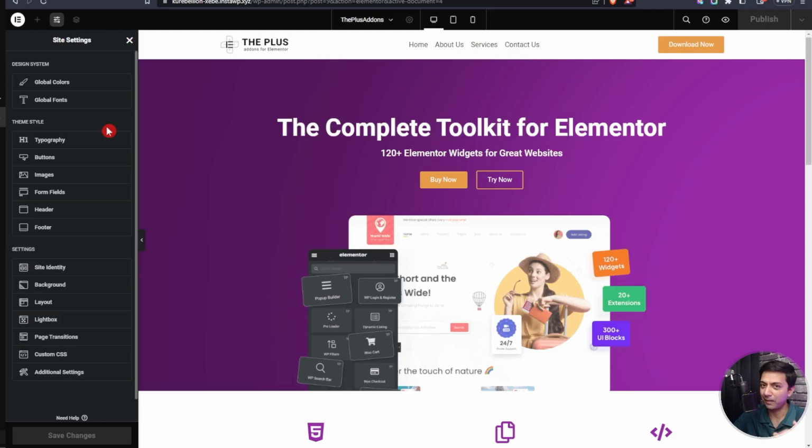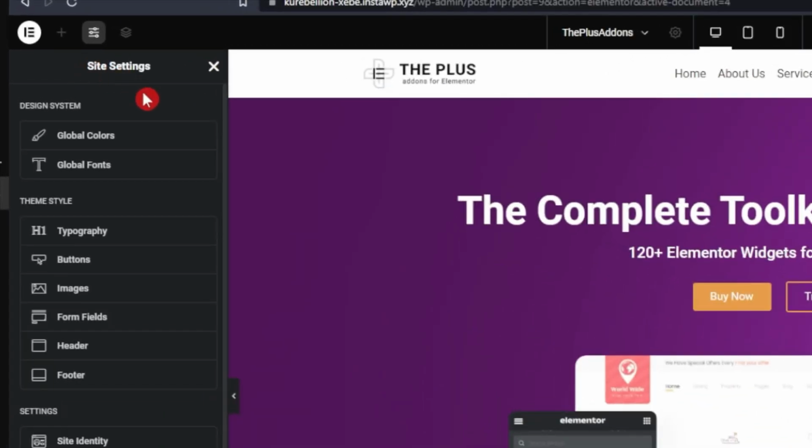And now comes the little bit complex part, that is global fonts. Now in the same site setting, we have first option, that is global fonts. We have theme style, and under that we have typography. So let's first talk about global fonts.